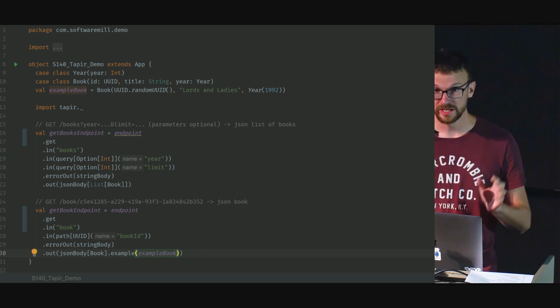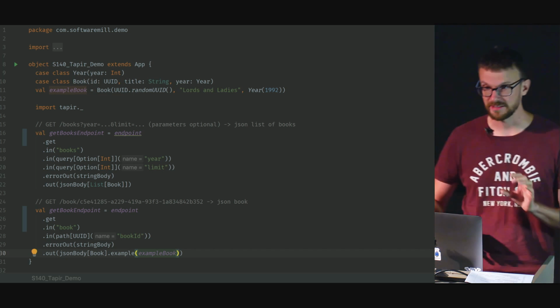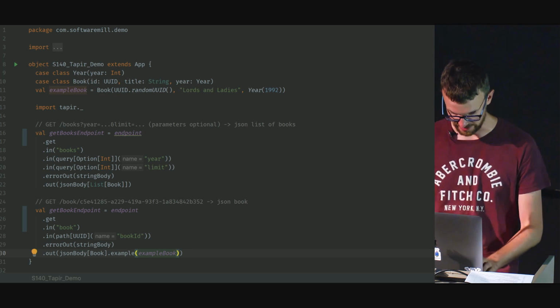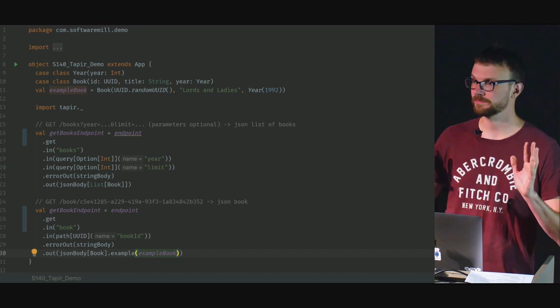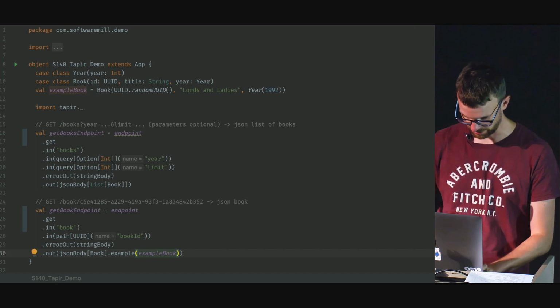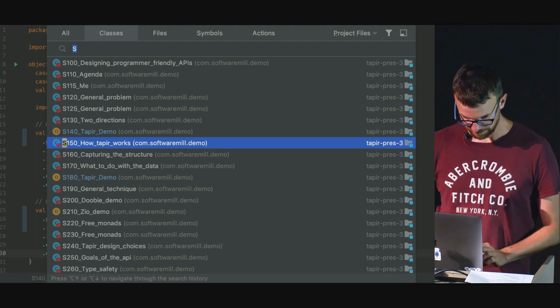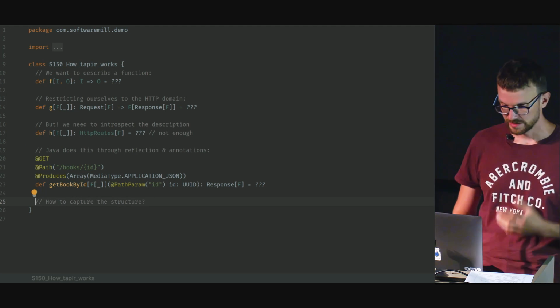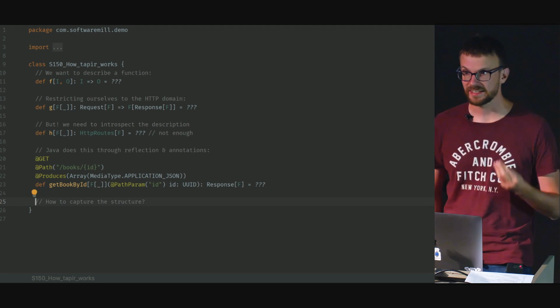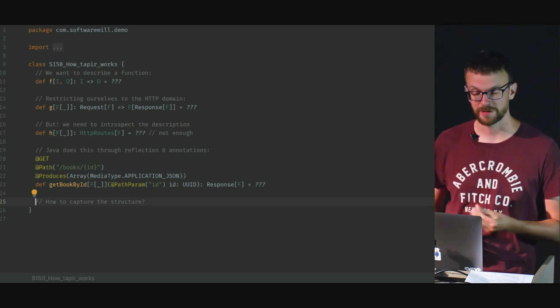Okay. So far, so good. We will see what's inside these descriptions in a second. Any questions so far? Okay. We are good. Okay. So what's the basic idea of how Tapir actually works?